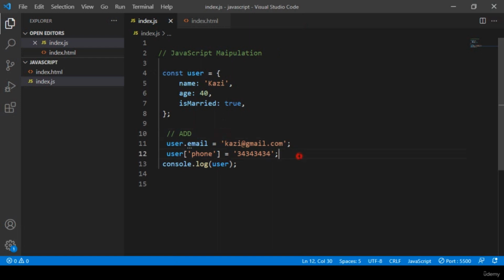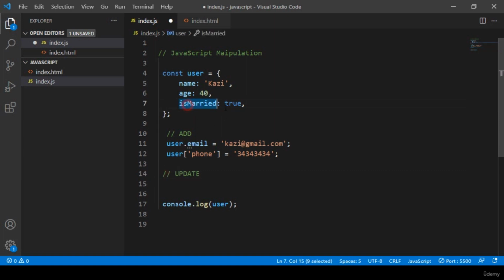And now I want to update. Okay, if you want to update some specific data, you can also update it. I better put a comment as update. Okay, update. And now I want to update our isMarried, one of the boolean type, as true, right? That is a property. Now this property's value I want to update.